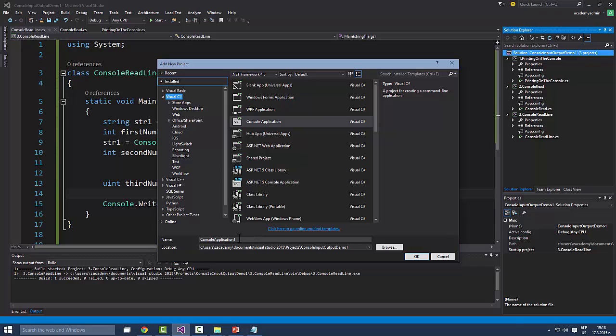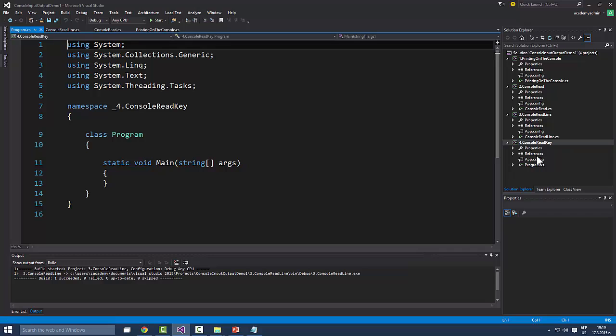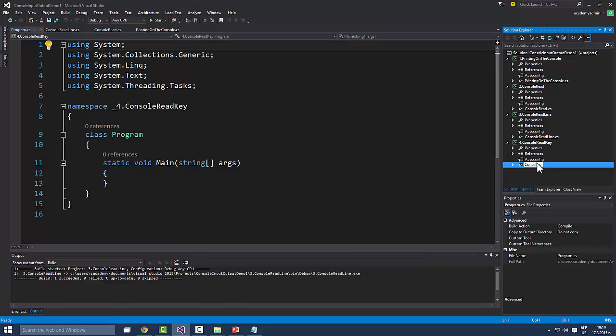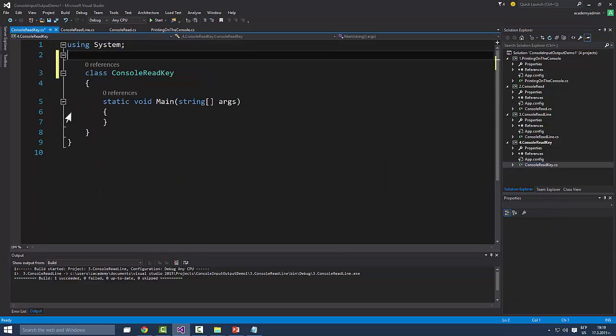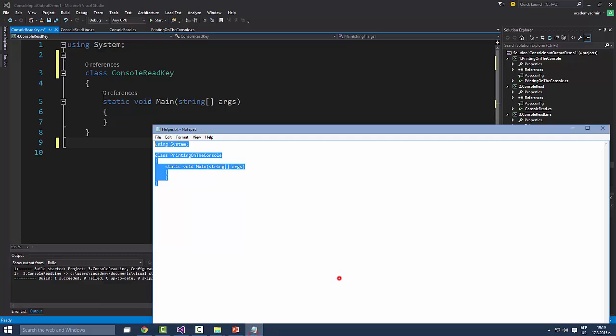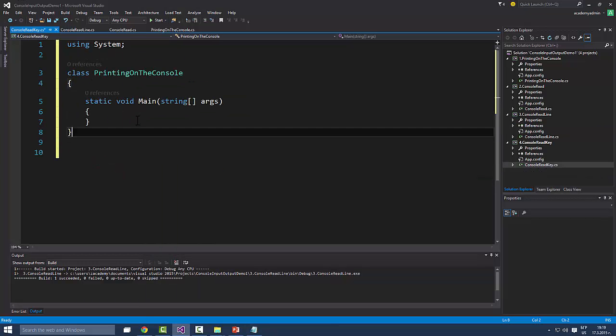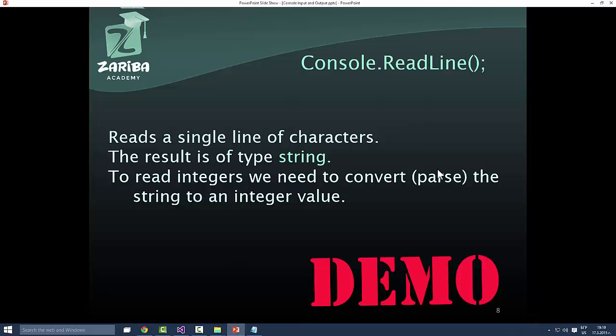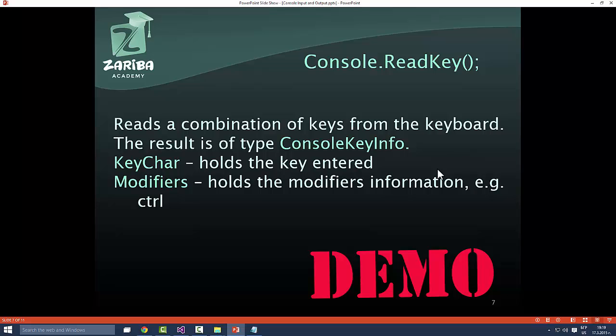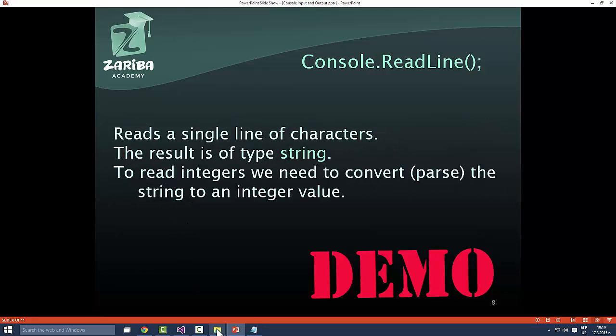Let's add the other one. Console read key, and this is number 4. Yeah, I had it here. Okay, so yeah, let's get back one step. Okay, what happened? Oh, I have no idea.